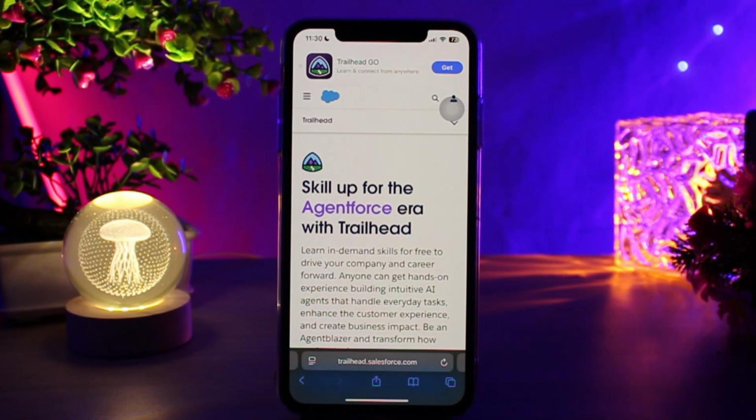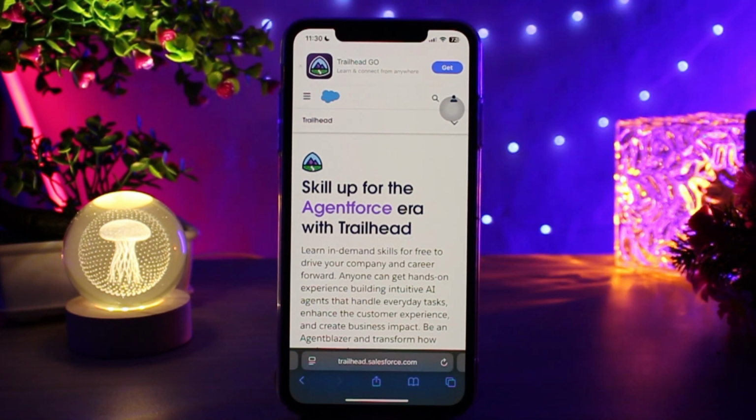Once signed in, use the search bar to find topics like Salesforce Admin, Apex, Reports and Dashboards, etc. Then click on a module, project, or trail to begin, and earn badges by completing interactive lessons and quizzes.